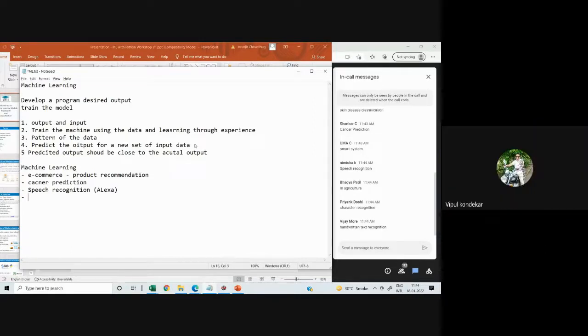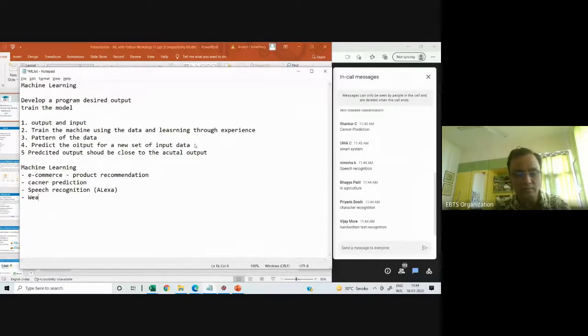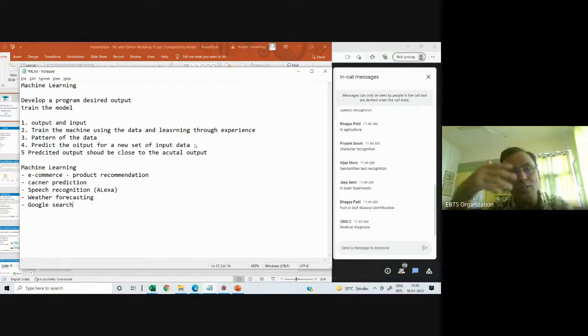Handwritten text, weather forecasting. Okay, yes. Google search is one of the most common examples of machine learning. When you do a Google search on a particular text, there is a machine learning algorithm which tries to come out with a set of intelligent searches, because there's an algorithm which goes through all your searches and tries to come out with a new set of searches, right? So that is again using machine learning algorithms.